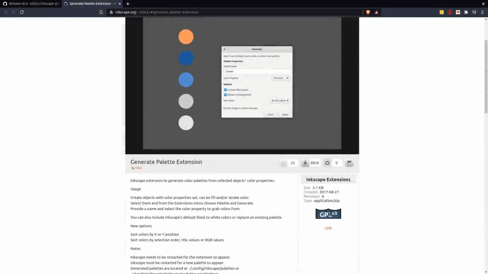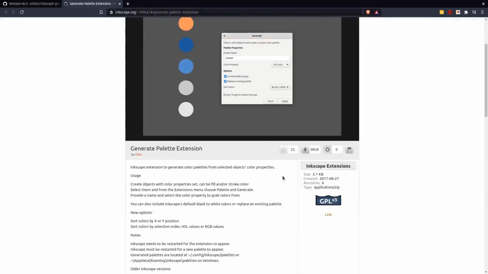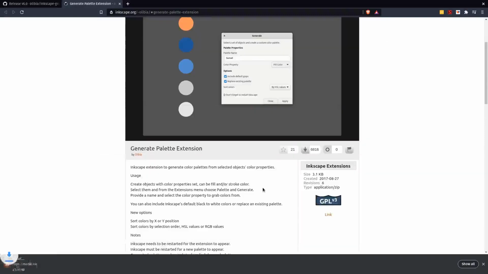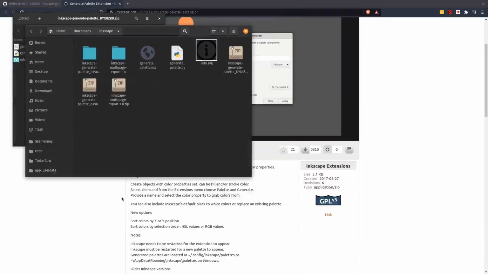So to install this palette extension, you would go to their Inkscape extension page. You click download, and you can download this. Downloads, we're just going to drop in Inkscape, save. We're going to open this, and you can click extract. You extract it into your folder, wherever you like to do that, to your files. Bam, alright. And you copy these two files here, and also that file.